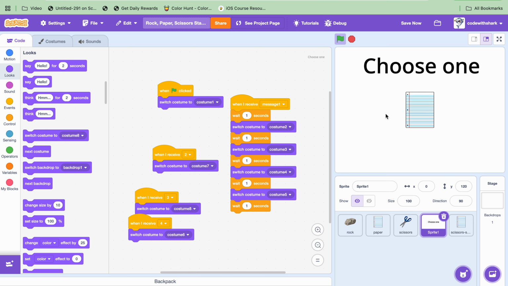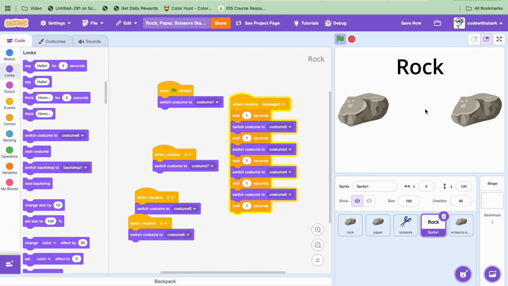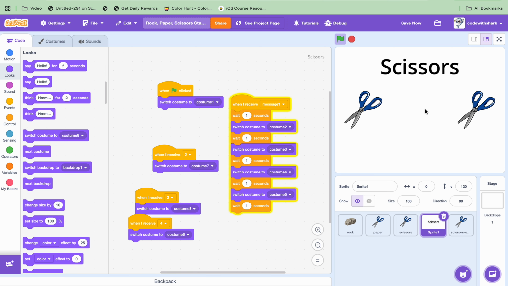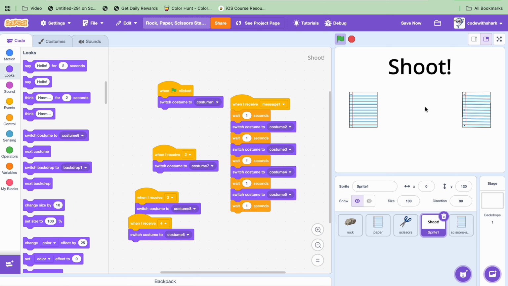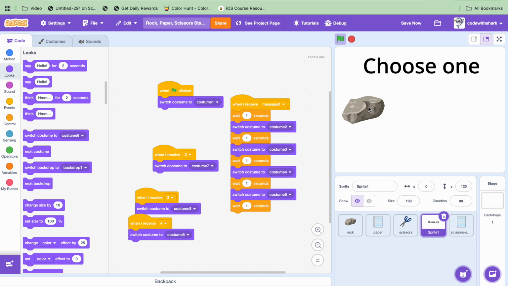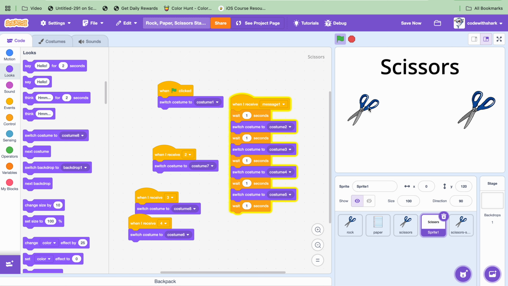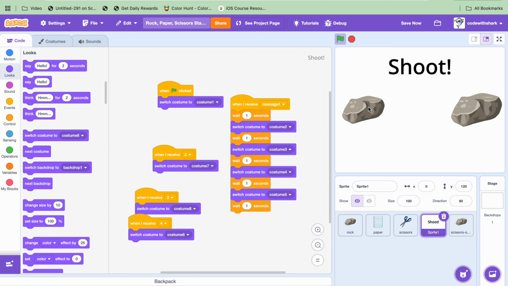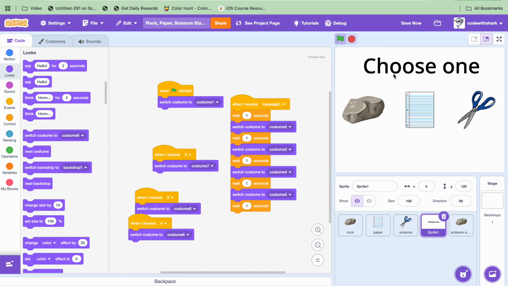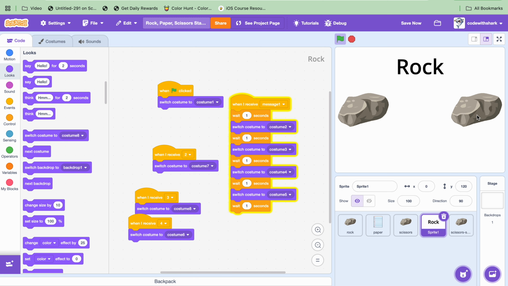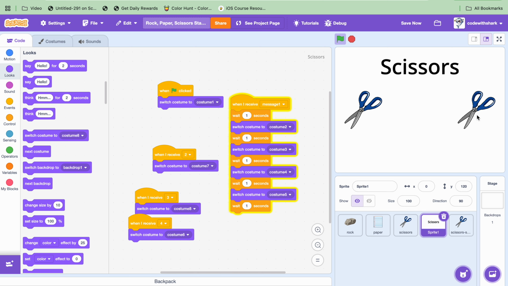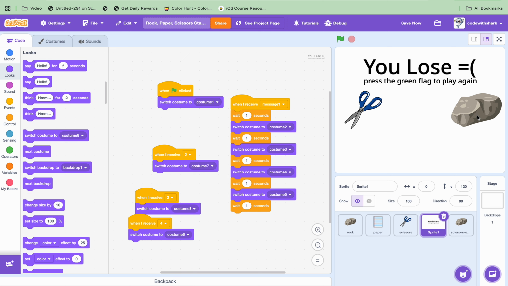Now, if you try to do it, it'll differentiate. Let's try rock this time. Huh? Scissors. What are the odds? Let's try scissors this time then. Maybe we won't tie. Yeah, this time we lost.